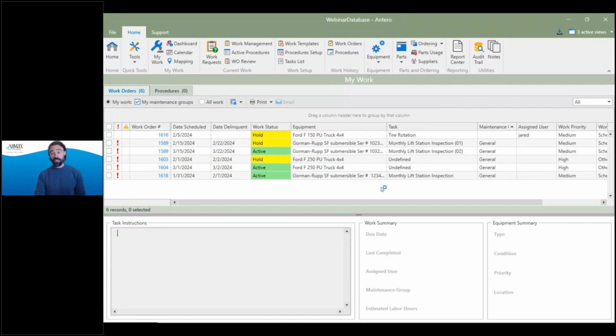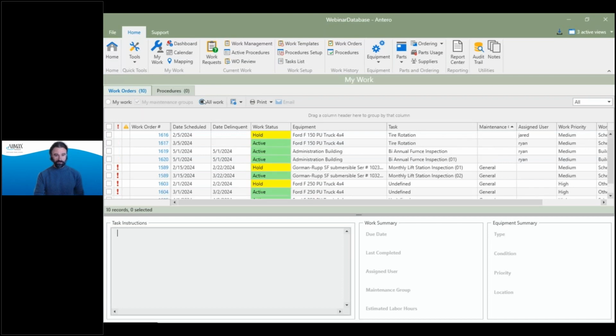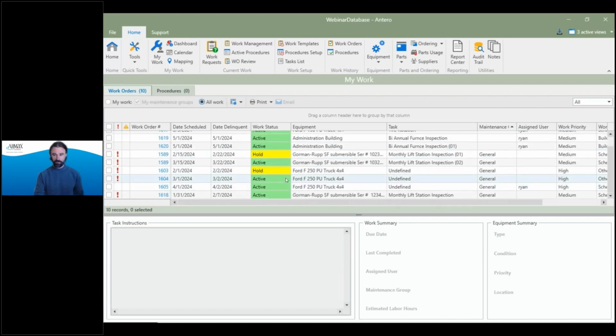And now you can see that I don't see those work orders that I just created, because they were not assigned to a maintenance group I'm part of or myself as a user. I could see them if I went to all work, and there they are. Well, at least some of them. Yeah, there's 3 up here.